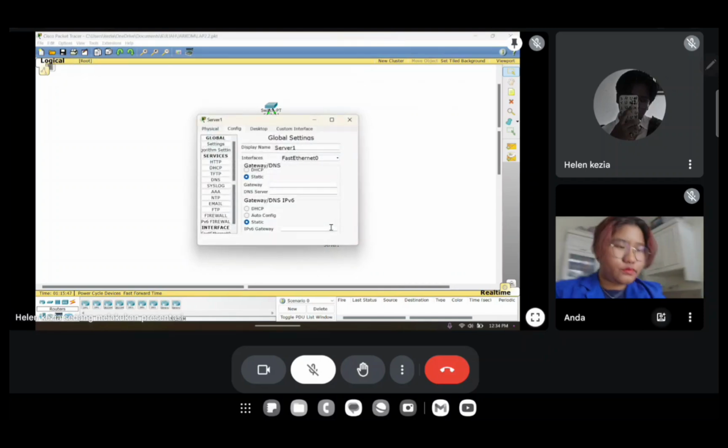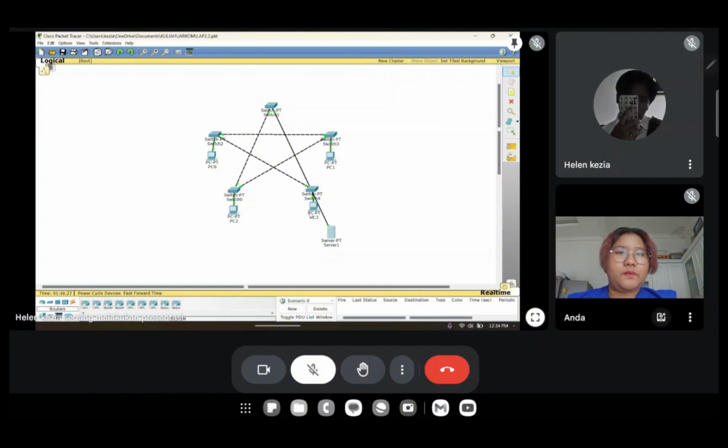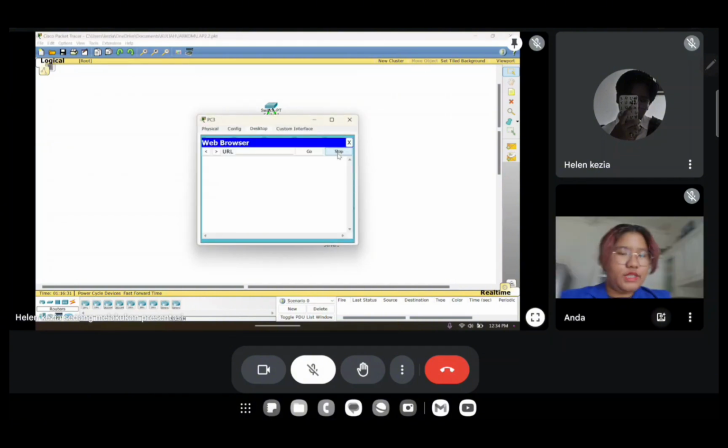Then we go to the DNS one. We go to the server again, and we will make the DNS. We go to the DNS, and don't forget to turn it on. In here, we just need to make the name of the records, as a root.com that I already made. The name of the website and the address is the IP configuration that we already made. Then we just need to turn it on, and we go to the PC again. I'm using PC3 for the trial. We just need to put the name and go.